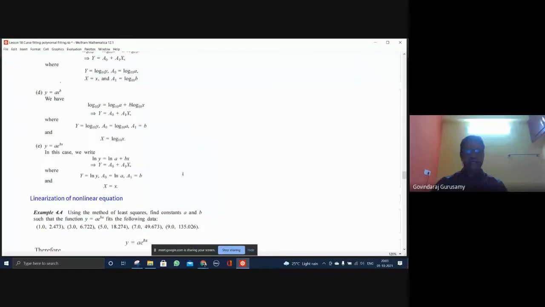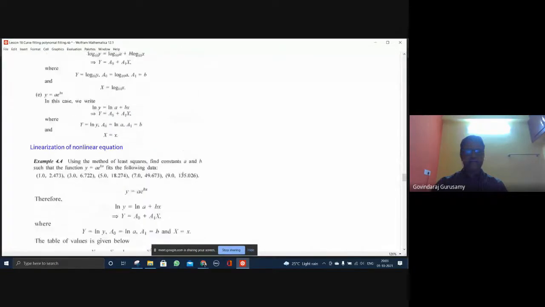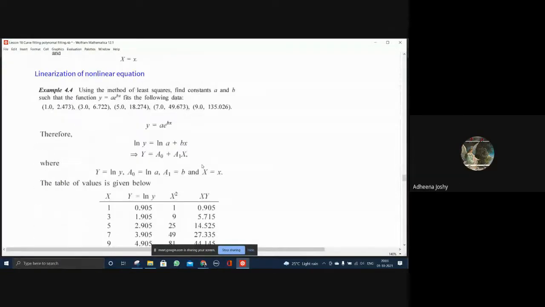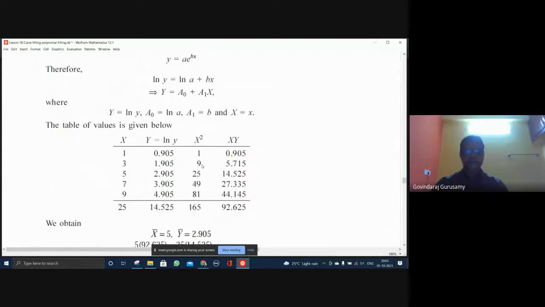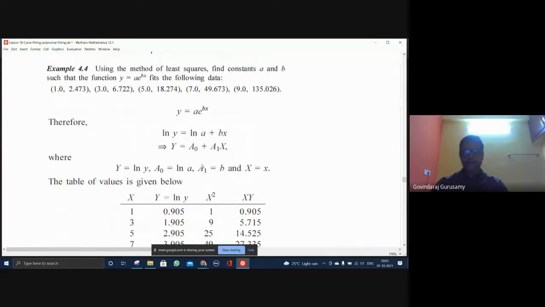The screen is clear now? Yes, sir. So it's quite readable also now by increasing the size.